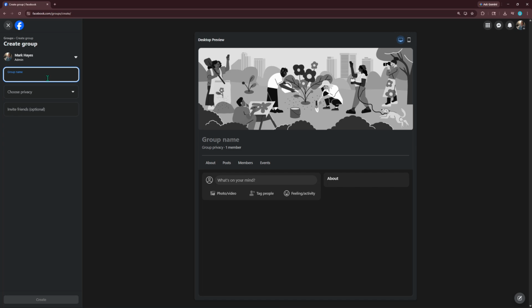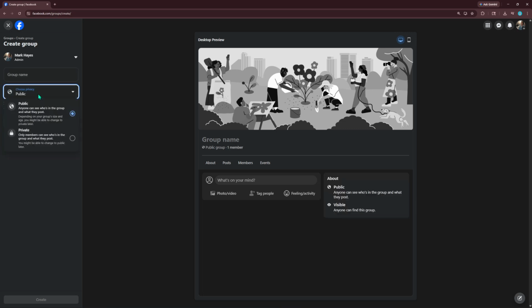After naming your group, the next step is to decide on its privacy settings. Facebook gives you a couple of options here. You can make your group public, which means anyone can find it and see who's in it, or you can opt for a private group, where only members can see who's in the group and what they post.